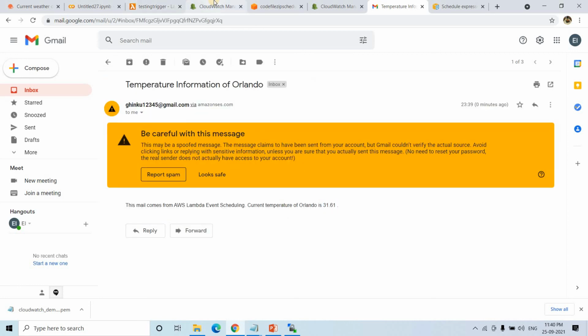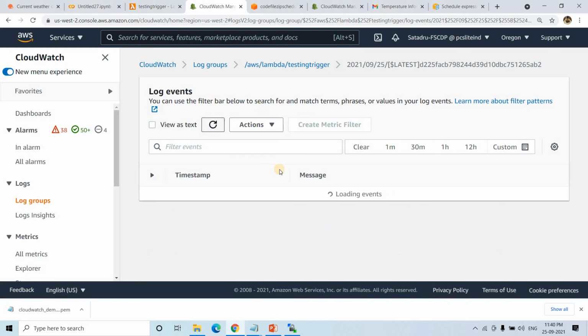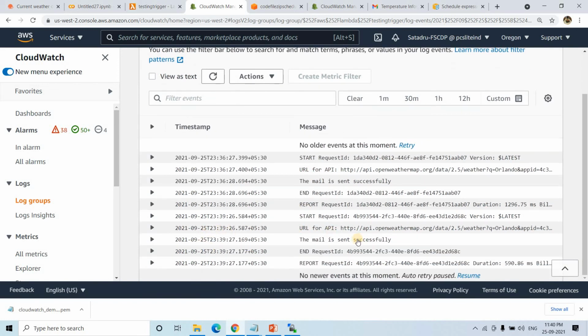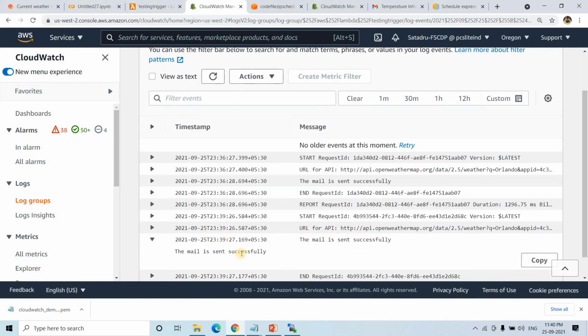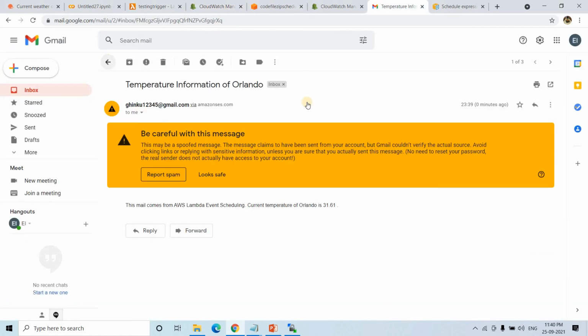And you can even check the logs in CloudWatch. If I go to CloudWatch and refresh this, see, at 39 it got triggered. The mail sent successfully. At 39 it is also showing the mail. Similarly, after 3 minutes, it will show one more mail. Like that it will work. I will show you one more mail coming automatically.